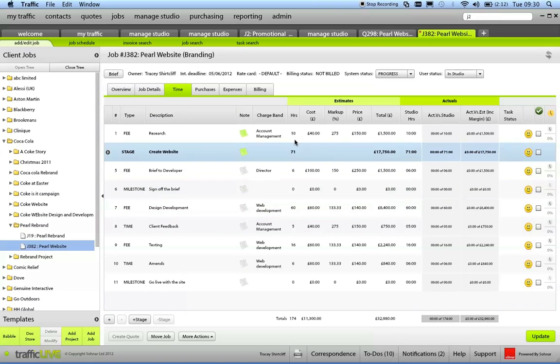I've also got a concept of the number of hours to a quote. If I hadn't created a quote, I could go backwards from a job and turn that back into a quote. I can also import from Microsoft Project. I could import all of this detail from a Microsoft Project plan.